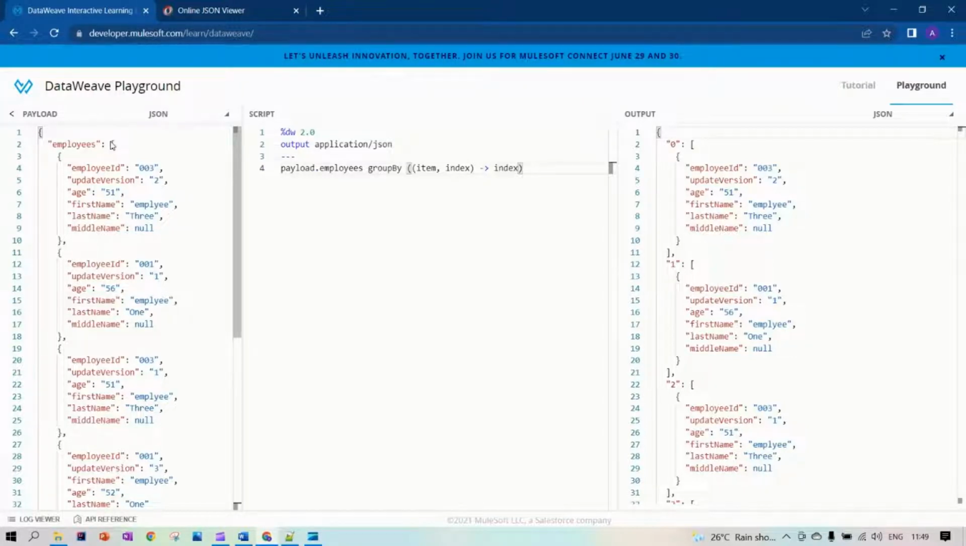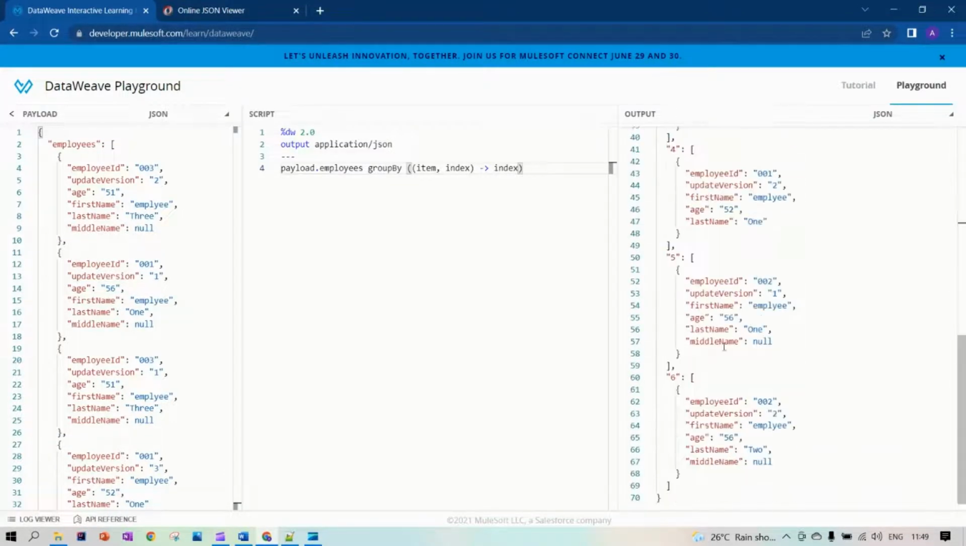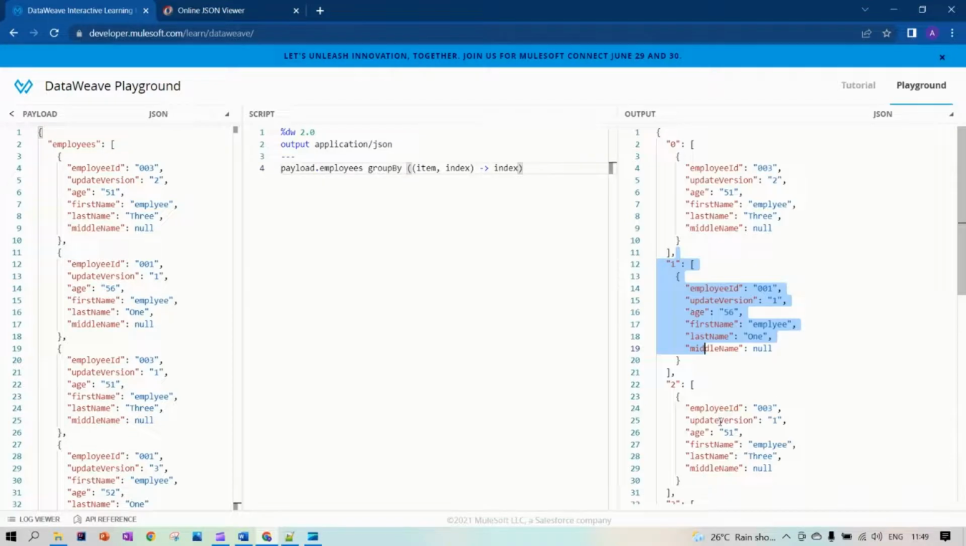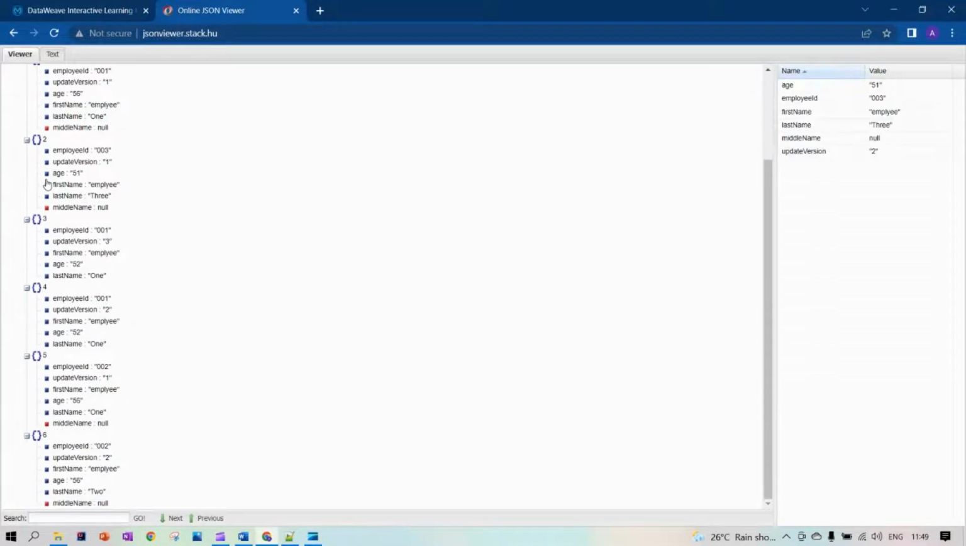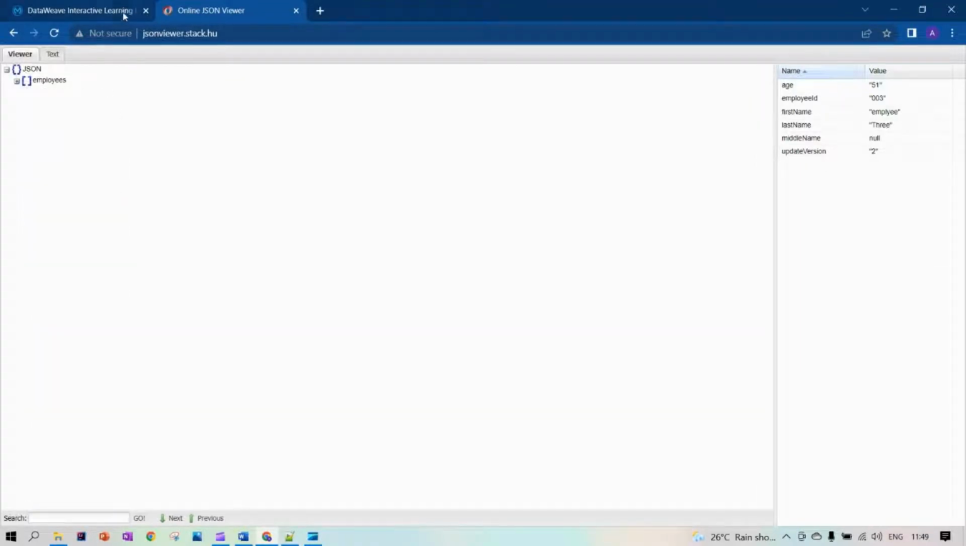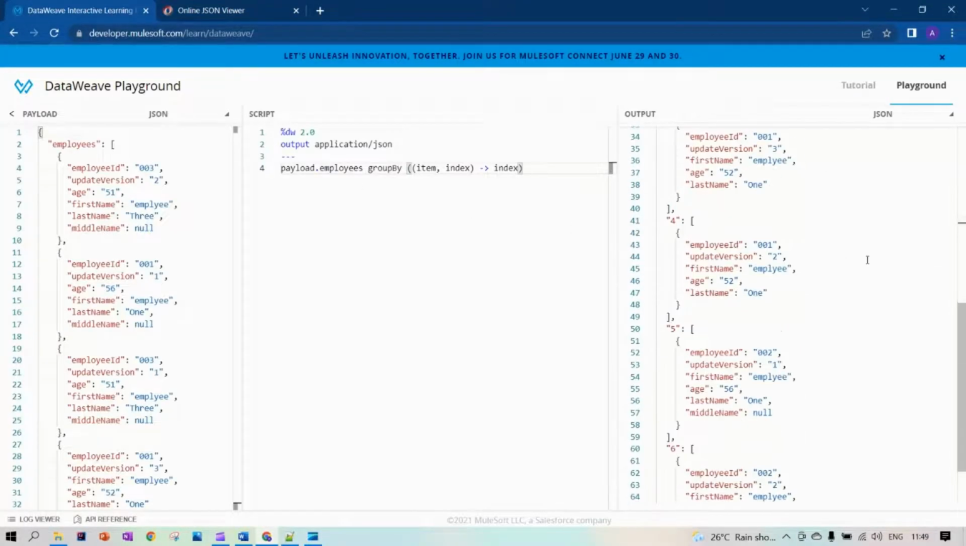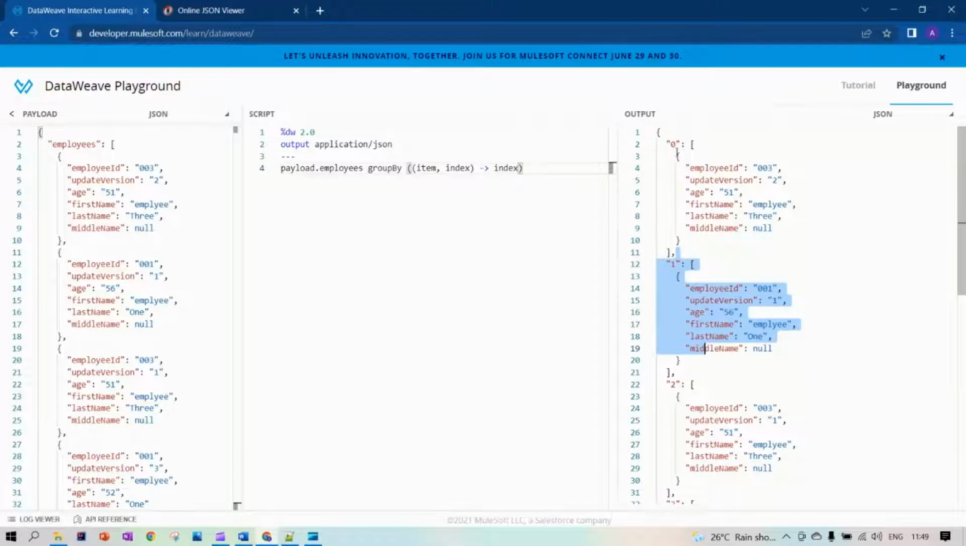Array items inside an array will have the indexes, right? First will be 0, 1, 2, 3, so on. So we can see the same here. The employee information is grouped under the index 0, index 1, 2, 3, 6, 7, because we have totally seven employees information, right? We can see the same here. Those are grouped based on the indexes, but we don't want based on index, right?